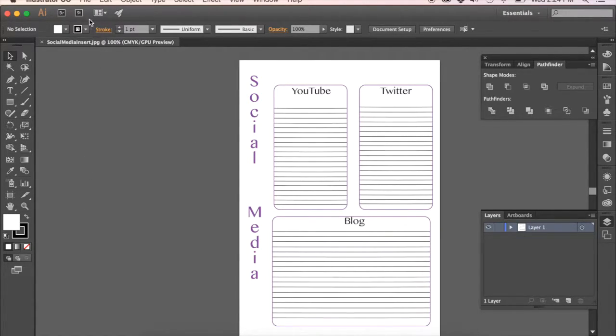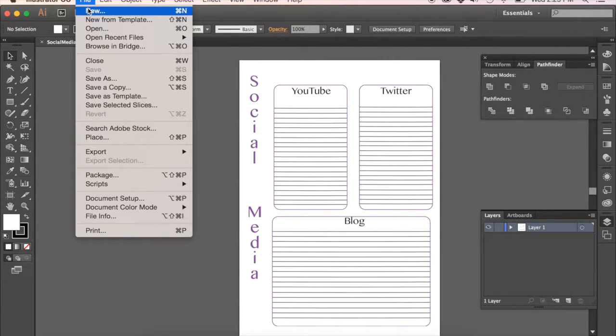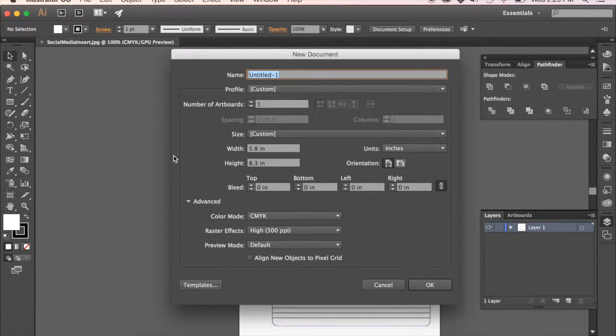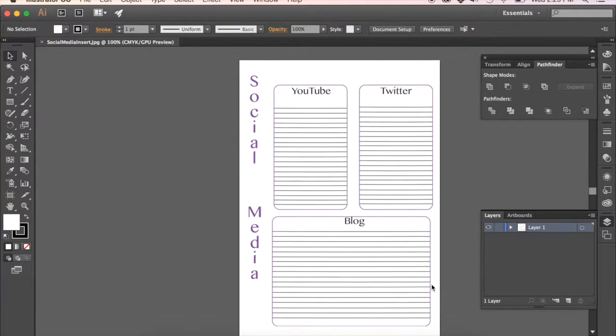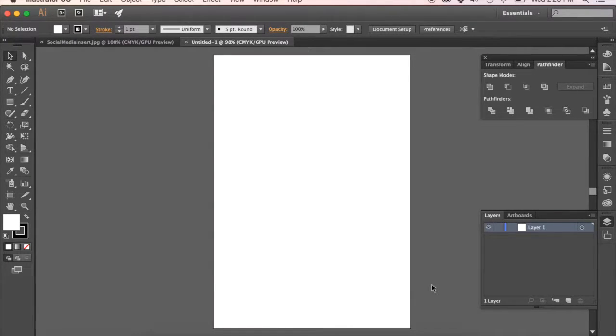So let's get started. We're going to make a new file. I'm doing this in an A5 size, so that's 5.8 by 8.3. I got those measurements off of Google, so if they're not quite right, oh well. But I'm pretty sure they are. And this is in inches. CMYK because the RGB is for the web, and CMYK is for printing. So we're going to hit OK, and there's our new file.